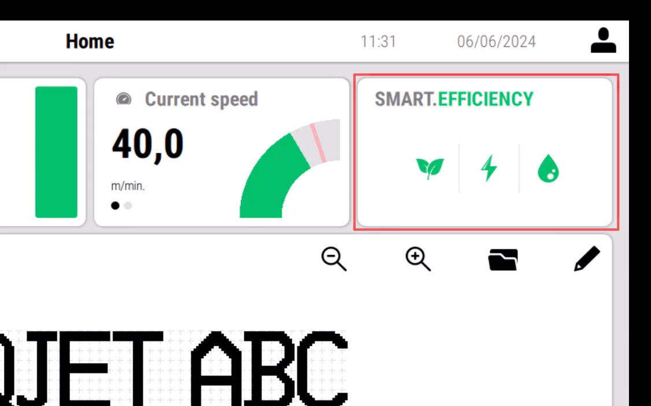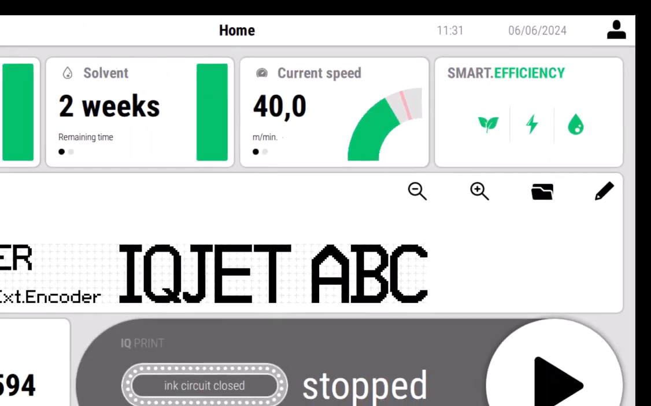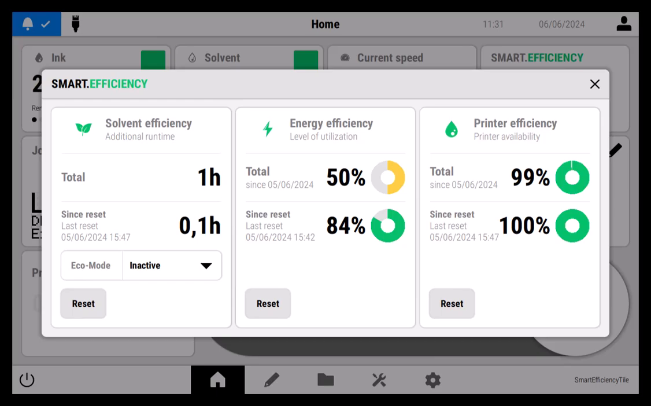Here you can see the smart efficiency state. Smart efficiency is divided into three parts: solvent efficiency, energy efficiency, and printer efficiency. When you tap on this area, the printer shows detailed information on smart efficiency. Here you can also reset the current efficiency state and set the eco mode active or inactive.